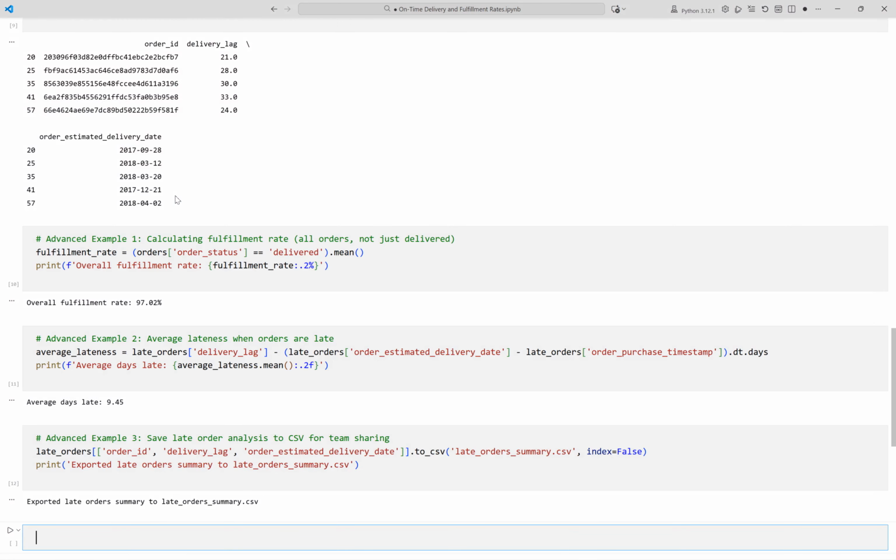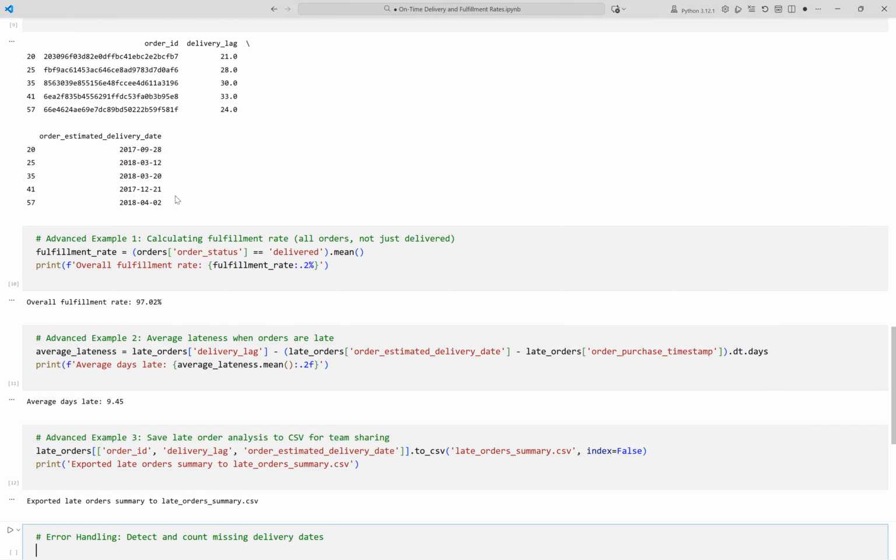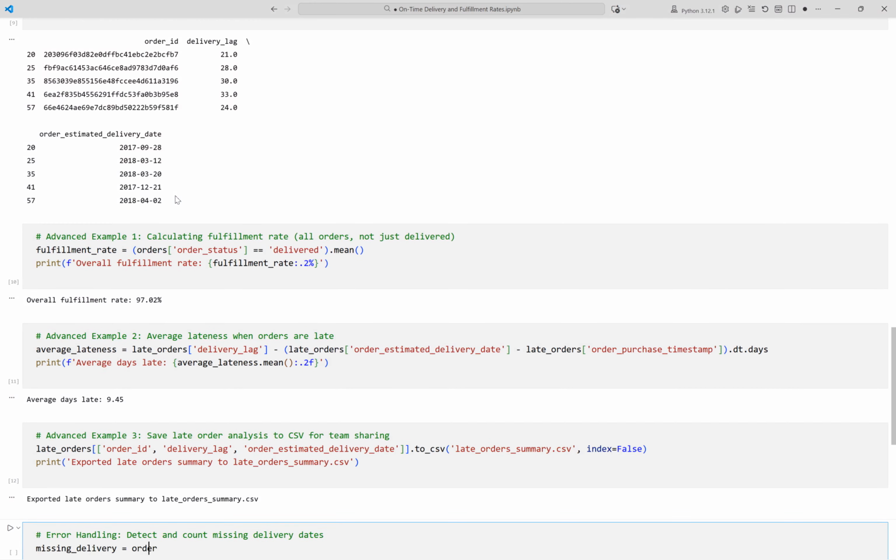Missing delivery dates are common in operational data, either due to open orders or poor tracking. We need to quantify how much data is affected. We check which orders are missing a delivered customer date. We print the count of such orders.